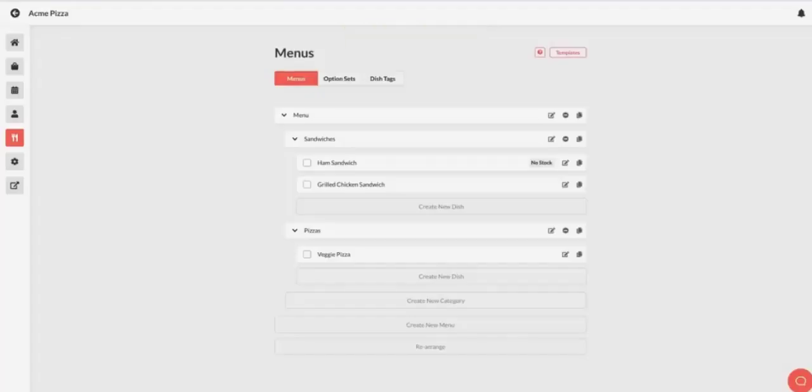So just like that, you can set the dishes out of stock and set them not available, and customers will no longer be able to order them after that. And you're also notified over here that this is currently set out of stock. So if you want to remove that and it's back in stock, click it and just simply press available. And there you go. Now customers can order that once again.